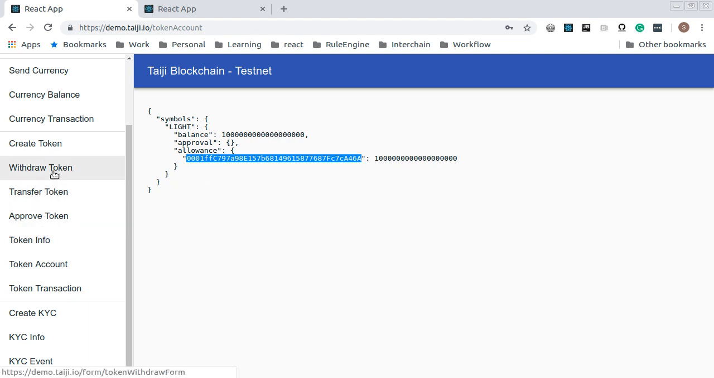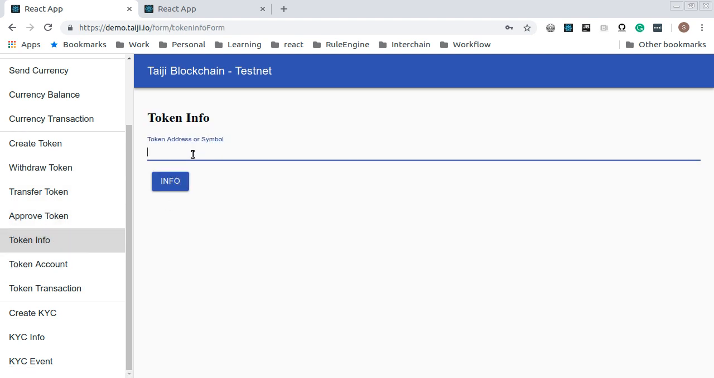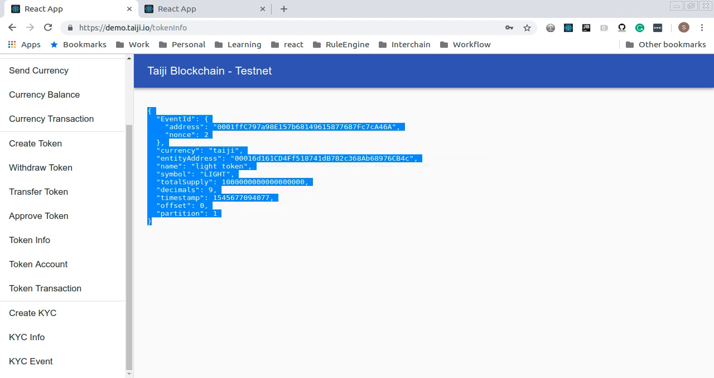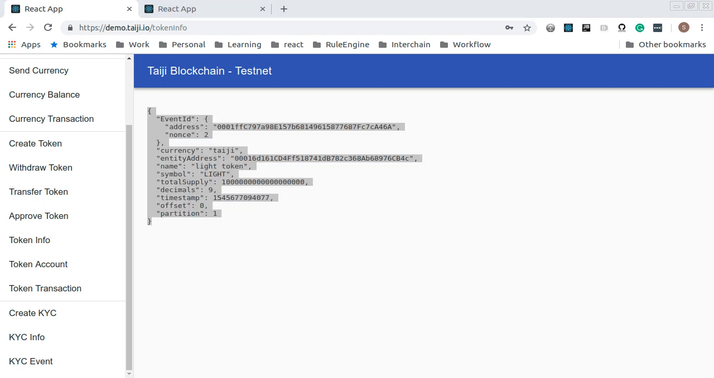Now let's withdraw token. So let's go back to token info again, using this light symbol to get the token information. So you can see this is the owner address, and this is the token address. Let's copy both so that we know which address is which.